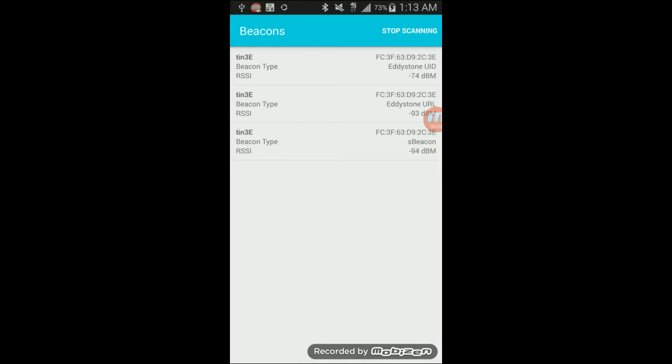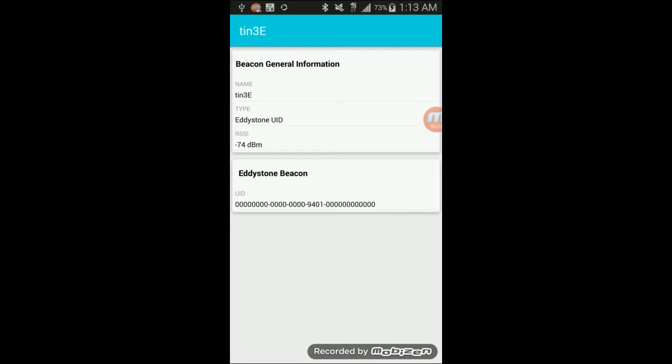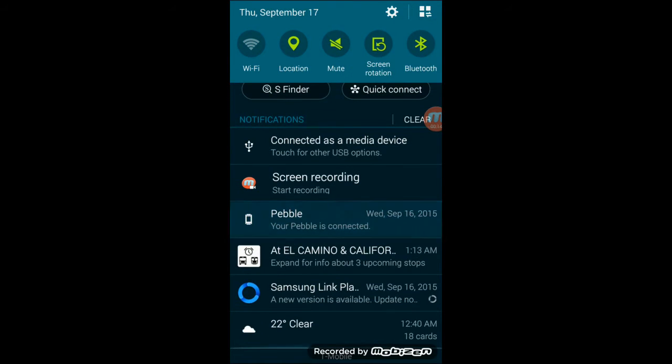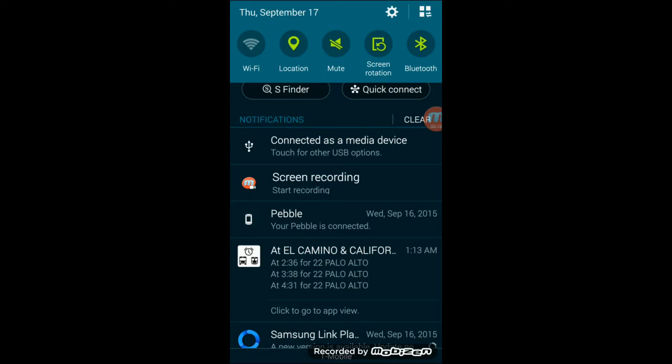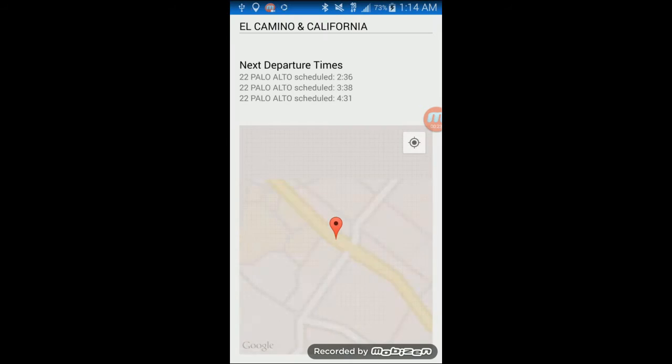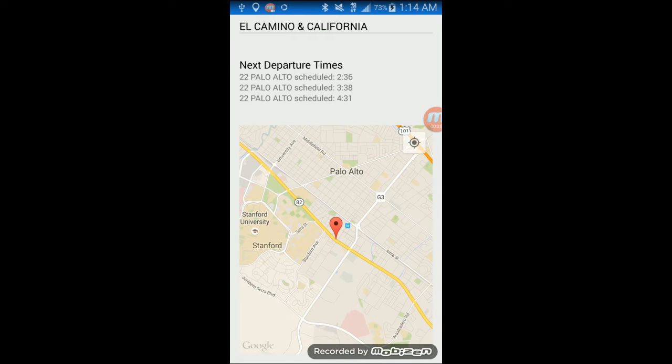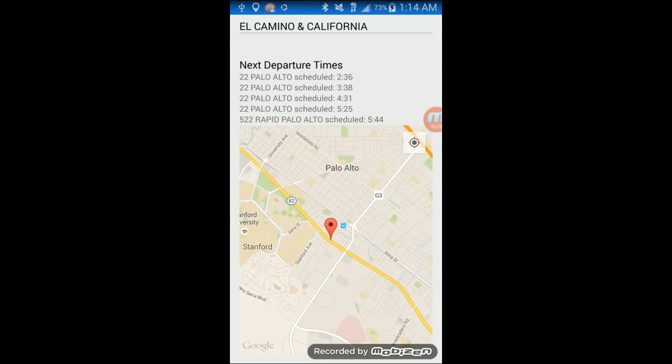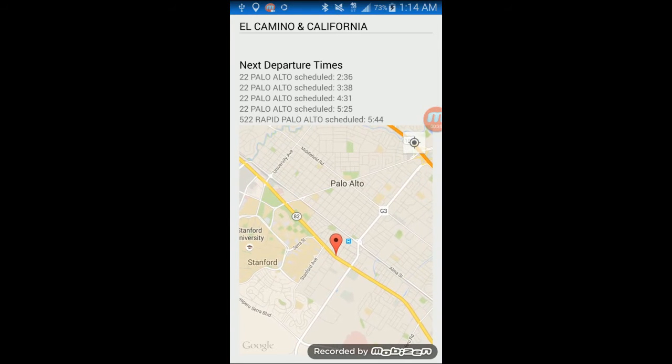You can see in this configuration app, in which we can set the UID and the URL of the beacon, that the ID is set to point to a stop ID of 9401, which turns out to be El Camino in California. We can expand this to see the stop times directly in the notification and click it to get more detail. We open the window, I can see it on the map, and additional times are actually queried in real time. So if you click the notification later, you'll get the updated times and not the outdated ones.